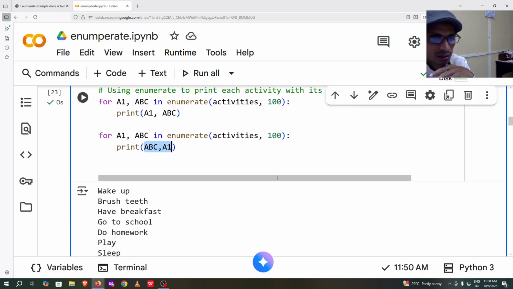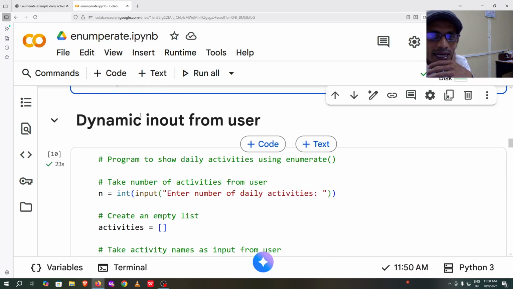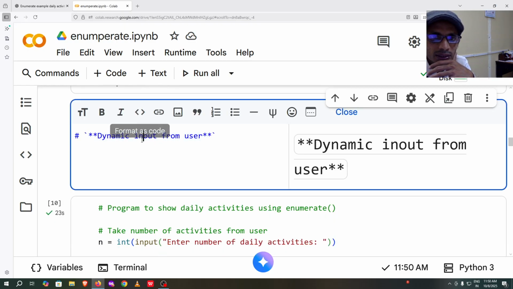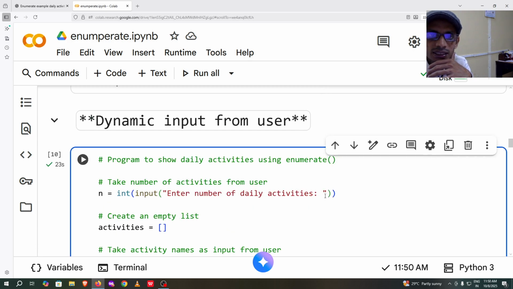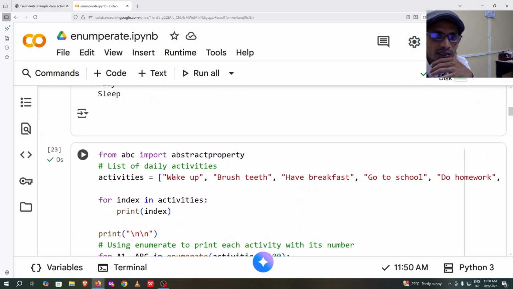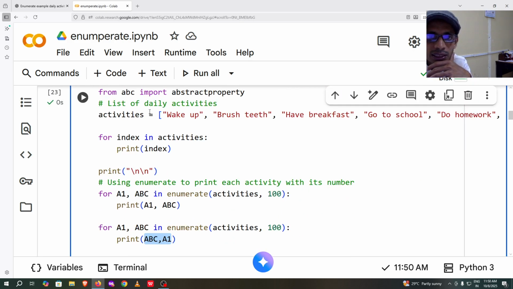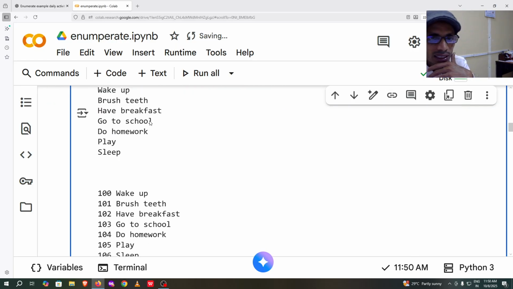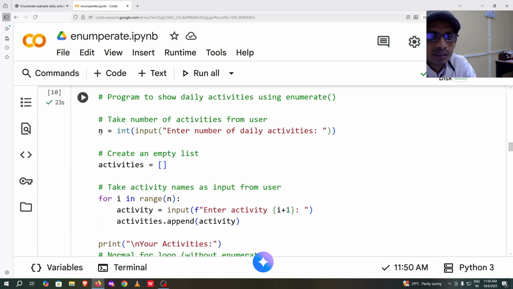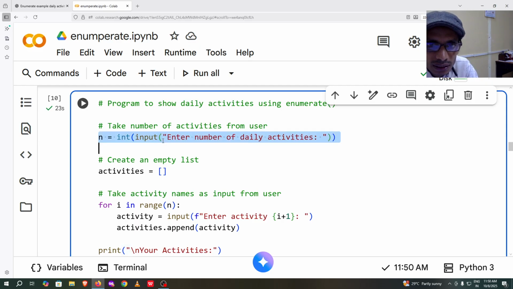Is it simple? It's good. Okay, next is dynamic input from the user. Dynamic input from the user. This is static input. The list here was static. I have taken the list in the program. I want to take the input from the user. For that, use input. And enter the number of activities in input. And this is an integer, int. Okay. Int. Understood?